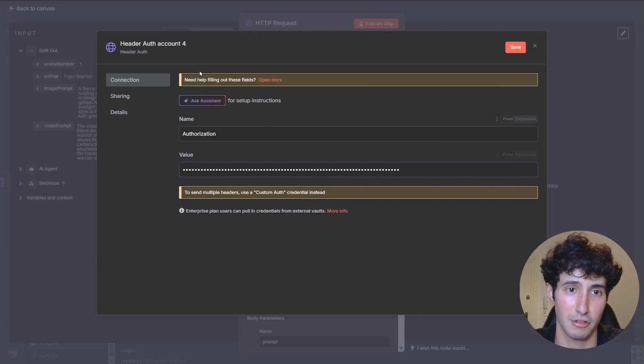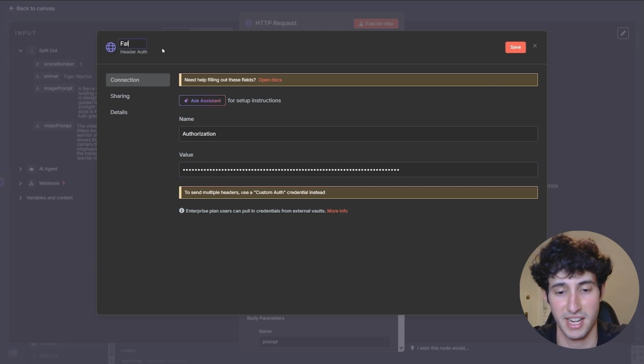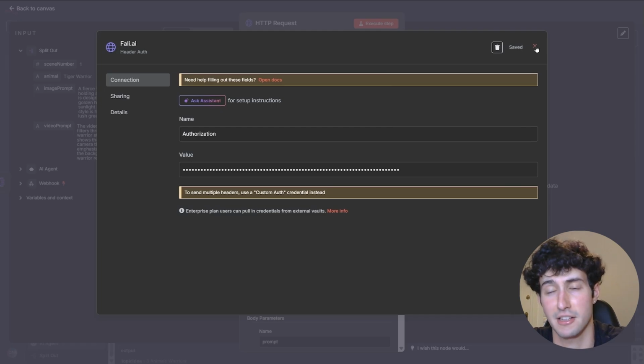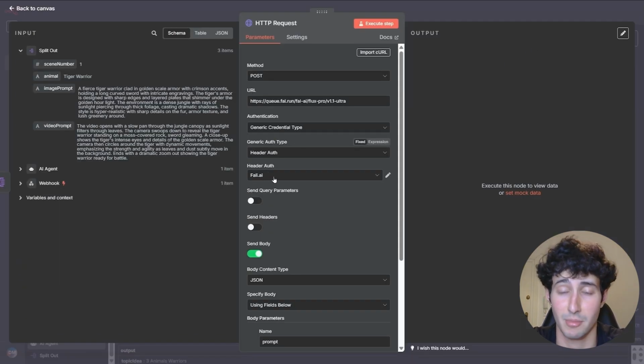So now that I did that, I will simply come over here and give this a name so I actually know which API key it is. So I will say Fal AI. And then I will simply come over here and click on save. And as you can see, my credential was successfully created. So now if I close this off, I can simply select my API key from here and I don't constantly have to paste it in every time.